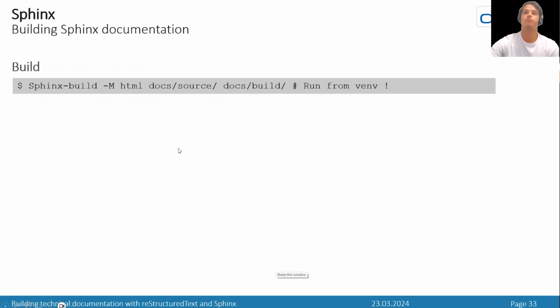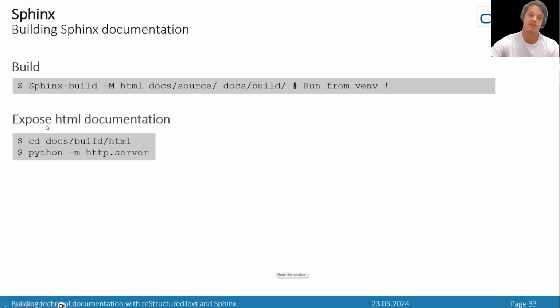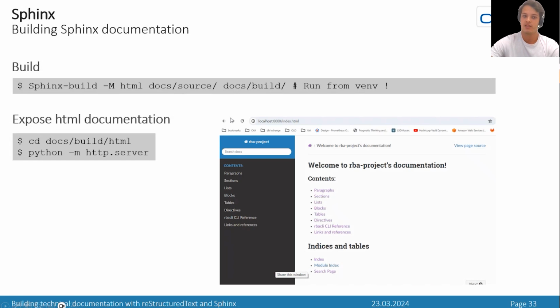Okay, so when we have written our Sphinx documentation, we want to build it. For building, we can simply use the sphinx-build command. I need to provide the format type that I want, which is HTML in my case. I need to provide the source directory, which is docs source, and the destination for the build artifacts, which is docs build. Once this is done, I can expose the HTML documentation, and here is the result that I get.